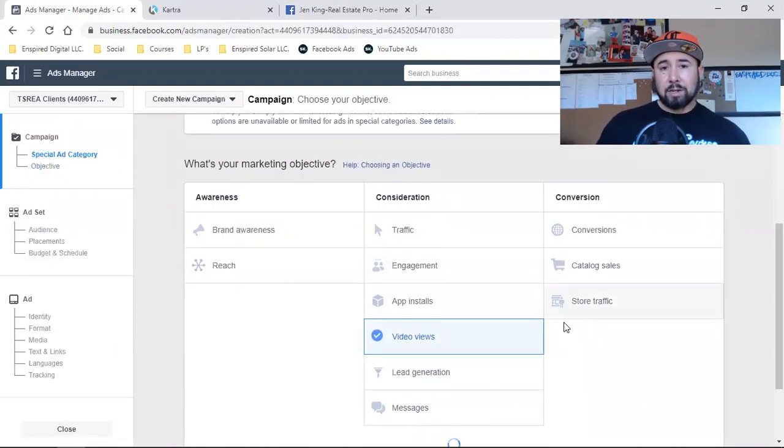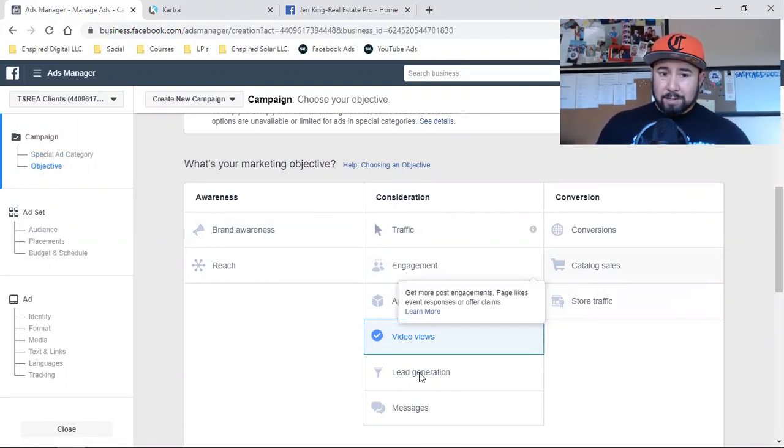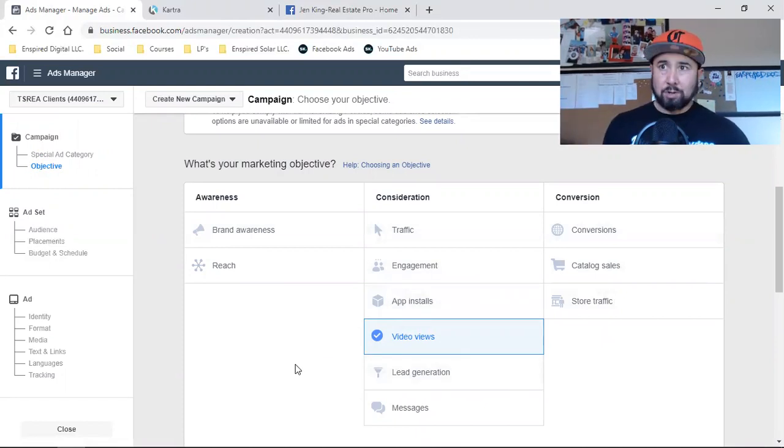Now here's another thing to always keep in mind, and I've touched on this in previous videos. If you don't have the right objective, it all starts here. You can have the best targeting, the best budget, the best video or image, you can have all that going for you, but if you choose the wrong objective and you have a completely different expectation, you're going to be crushed.